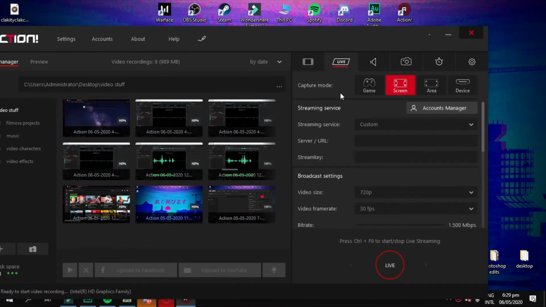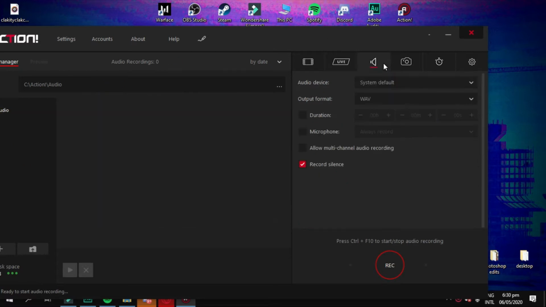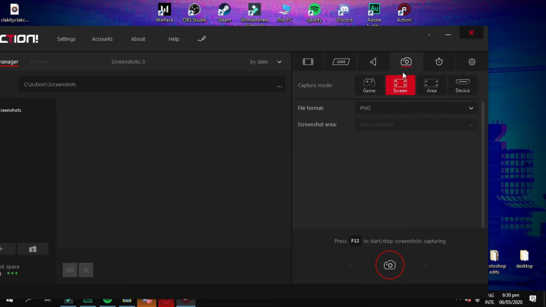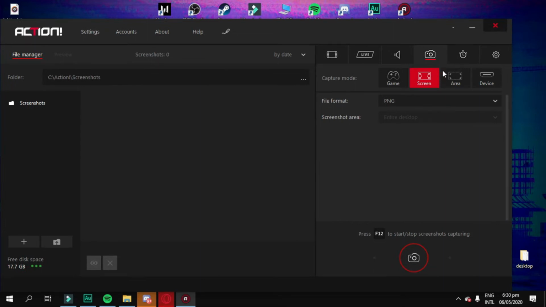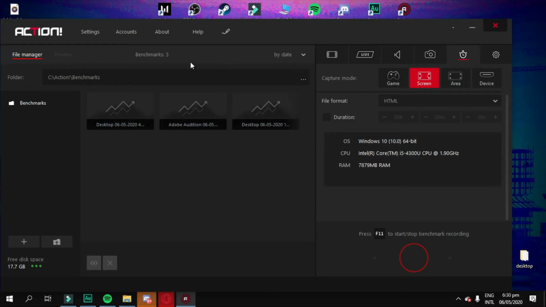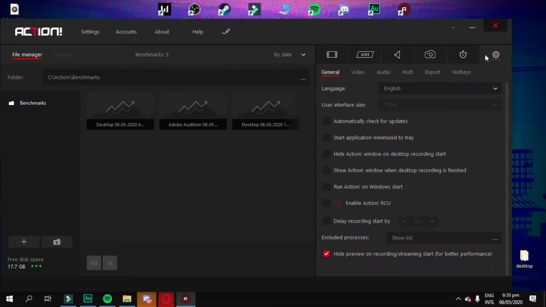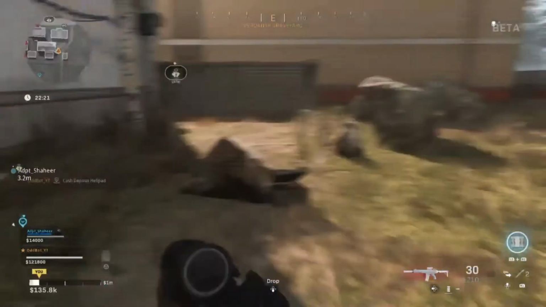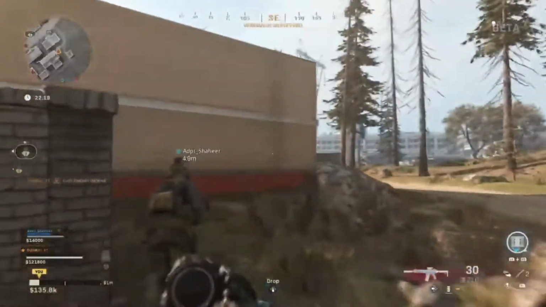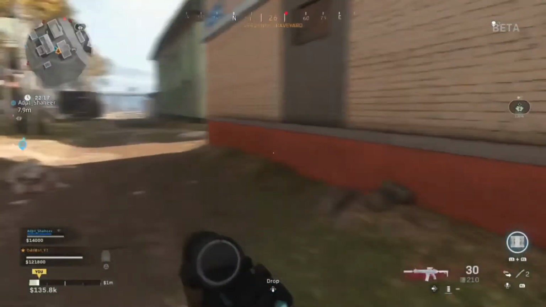You can go live from this after you have accounts linked, and you can record your audio. We're gonna test that in just a second. Now this is capture mode, which basically just gives you screenshots. It's nothing special. And this is your basic settings. We will test each of these features one by one.